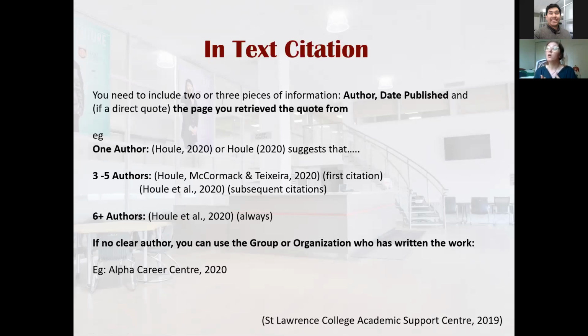If there's no clear author, if it's a website that you're using or a document from an organization who has written the work and there's no clear author, then you would use the group or the organization who has written the work. For example, if you were taking something from our Career Center, it would be Alpha Career Center 2020. Okay, so that's really important for your in-text citations.